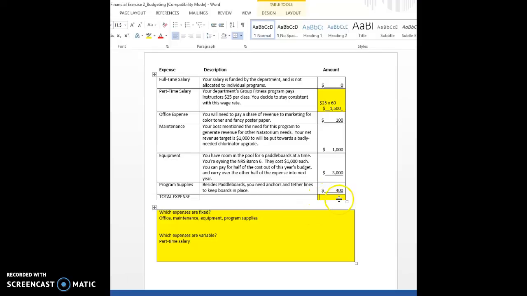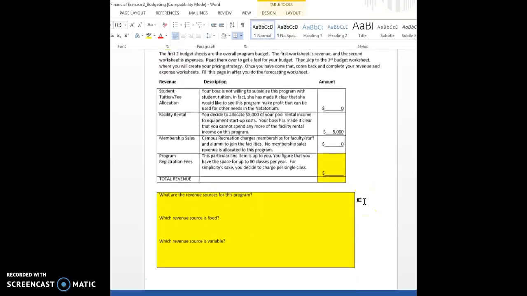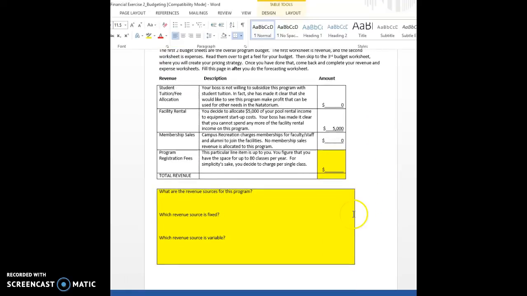And now that we have our variable cost of part-time salary, we can add up the rest of that total expense. And so that total expense is going to end up being the same as we calculated before on our worksheet, $6,000. So now we have our total expense. So let's scroll up to our revenue, and we're just going to finish it. We're going to balance it out.